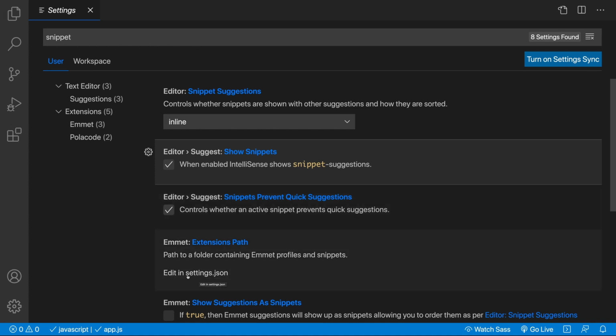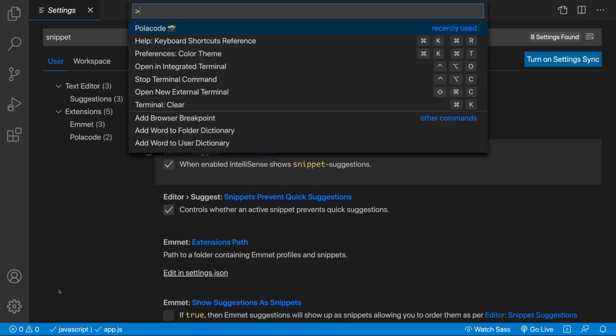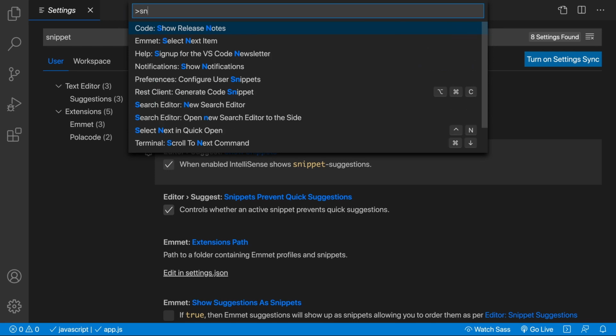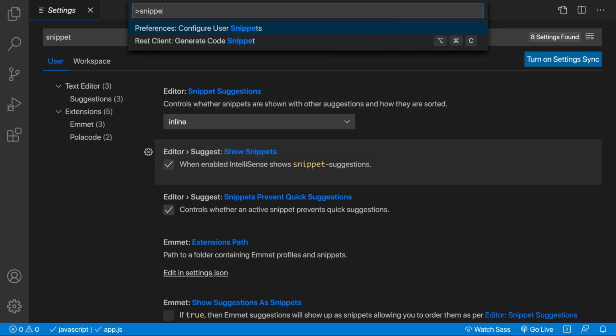But also let me show you something very quick. Now if you open up your command prompt, so Ctrl+Shift+P, and type in snippets, you can do two things. Configure user snippets or general code snippets. Now these are two separate things. Also if you have a React or Angular or some kind of environment with, for example, Node.js setup, then you will have different snippets to edit.